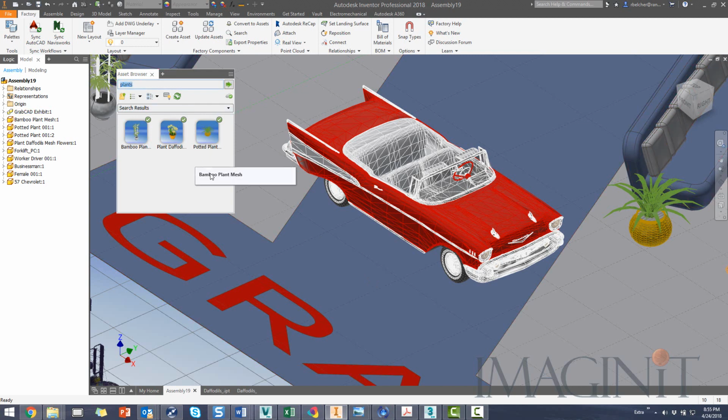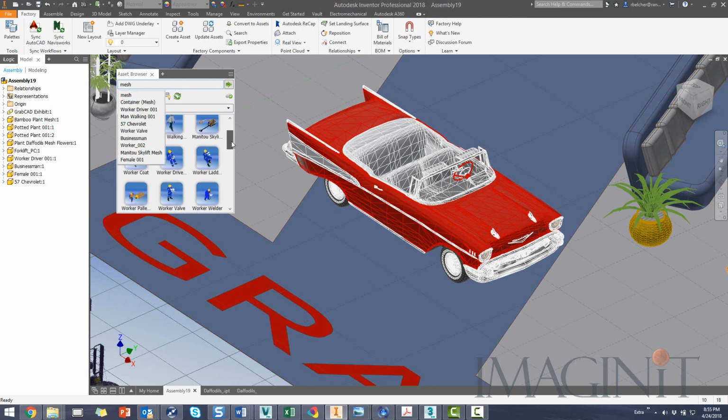If you have the factory design utilities and you'd like to try the meshes that I have already imported, when you get to the asset browser, simply type in mesh and you'll see a list of all the mesh assets I've published up to date.